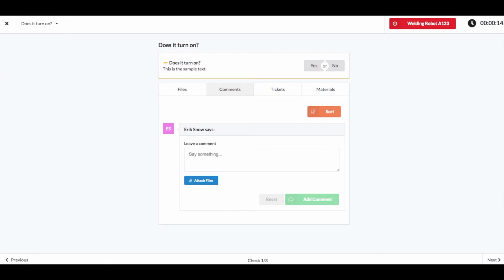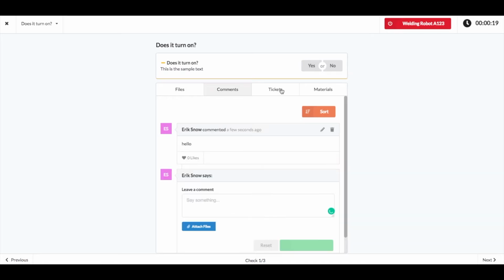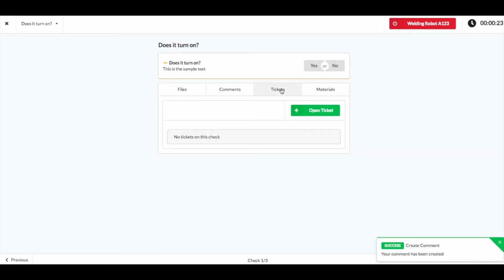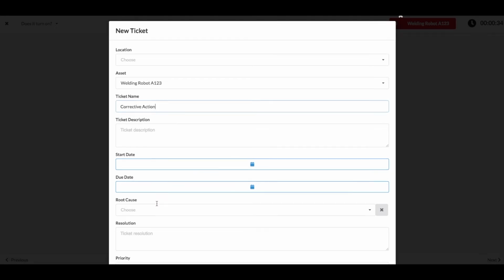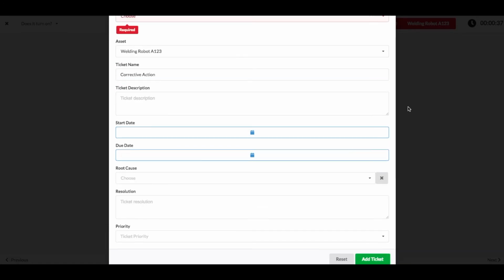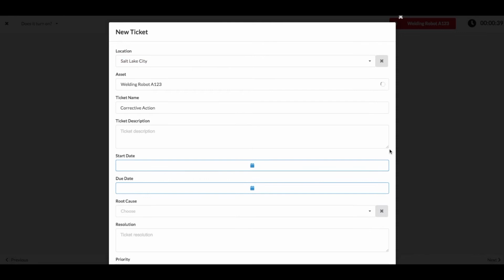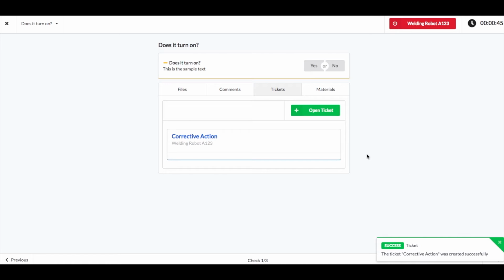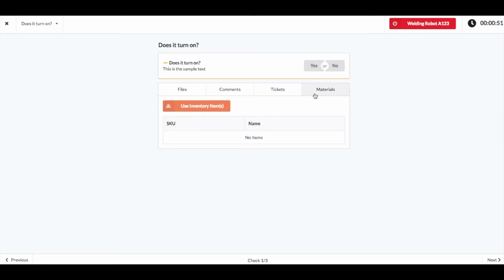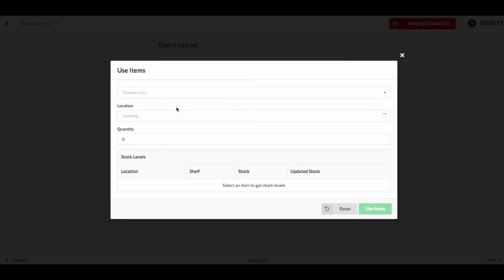Next, we will add a comment. This works the same as comments on tickets. We can also create a ticket directly on an audit check. Many of our customers prefer to use these as corrective actions and can be useful if further maintenance is needed. Lastly, we can add spare part inventory directly on our audit check.